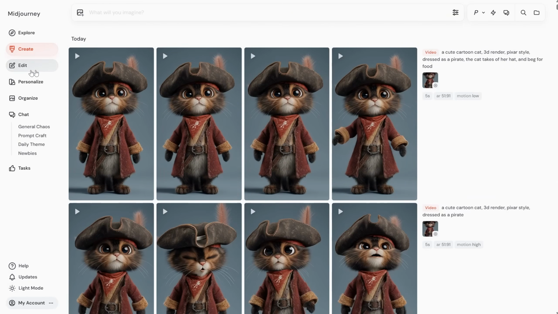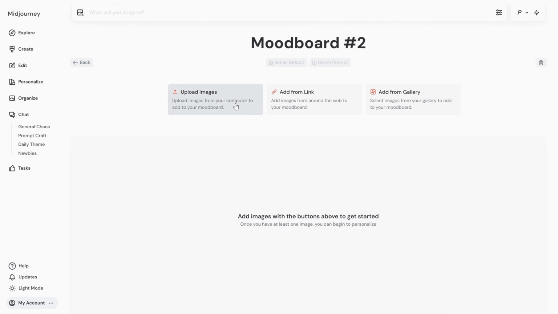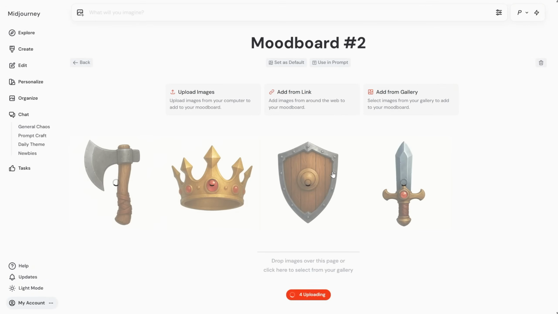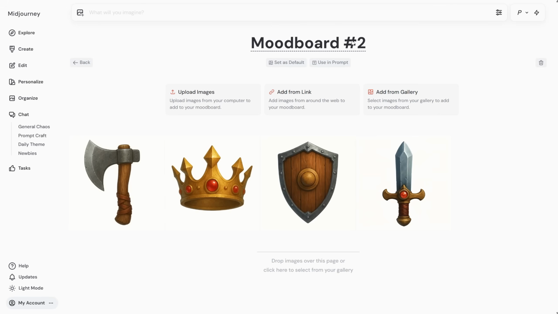Let me show you a useful feature. Go to the Personalize menu and look for mood boards. Here, you can create a mood board to define a style you want the AI to follow across multiple images. I'll upload some images. I made some icons with ChatGPT on a white background. You can upload more images, but for now, let's test with these 4. You can change the title of the mood board to something memorable. If I click on Use and Prompt, it gives you a code that you can add at the end of your prompts to capture that style.